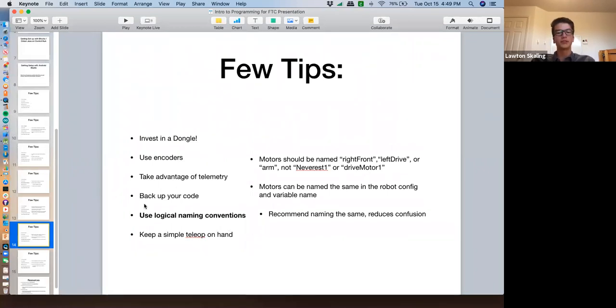So next would be to use logical naming conventions. I think for most teams it's kind of self-explanatory, but there are some teams who don't do it. For example, my team last year had two motors that would drive the robot, and we named them left drive and right drive. But just make sure that you're not naming it something odd like motor one, because that can cause a tremendous amount of confusion when you want to actually program. Even just naming it left drive, you get confused because you forget, is the robot facing forward and it's left, or is it facing backwards and it's left? But just use something that can be easily remembered and that you can repeat enough times that it gets ingrained in your memory.